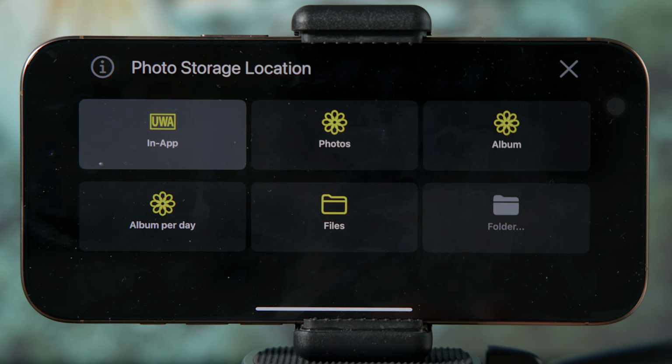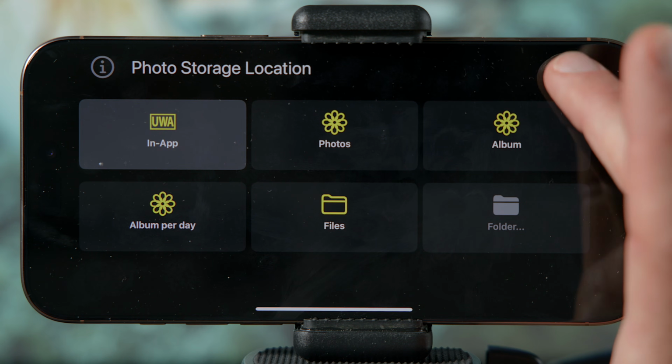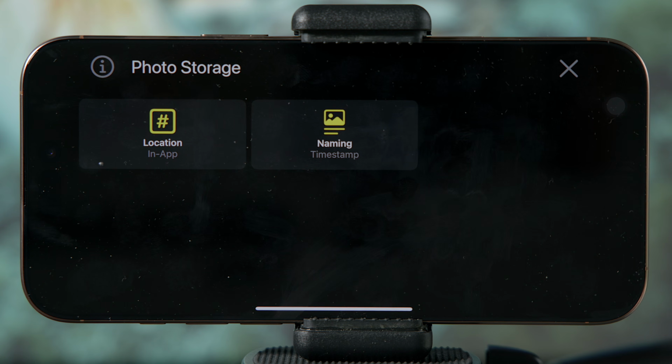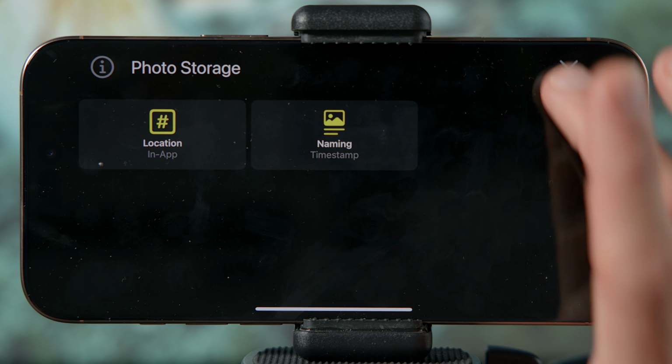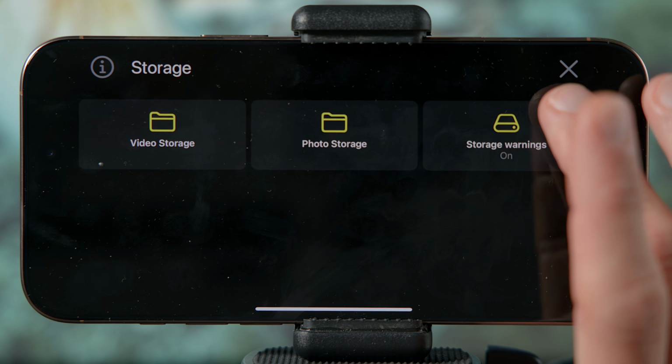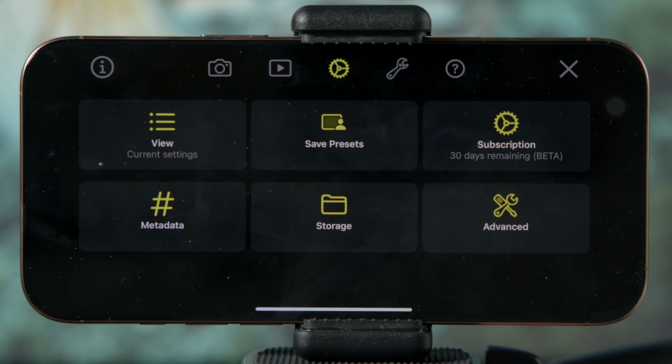For the photo, it's exactly the same. You can define the same things there as for the videos, which is also quite convenient, because if you want to do it in folders, you can have the videos in one folder, the photos in another folder. So there's a ton of different options and ways you can manage your storage here.